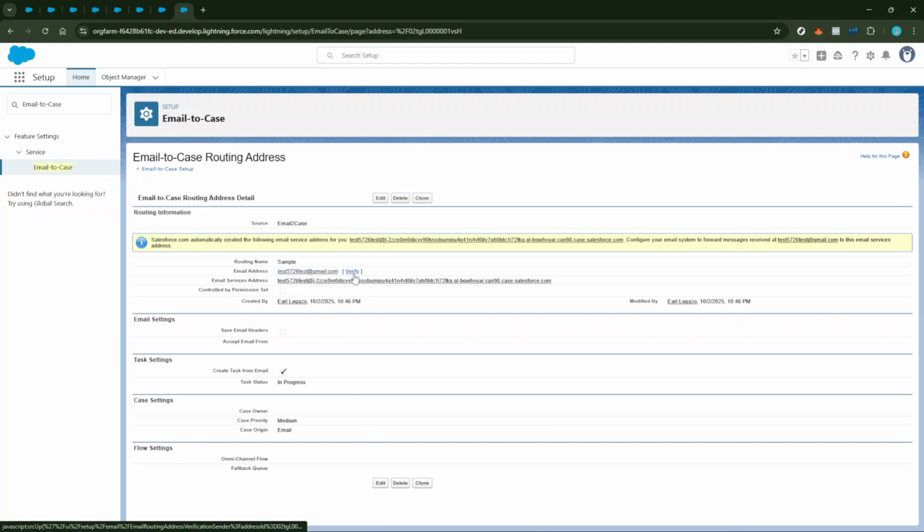Once everything is verified, the next set of options involves defining case settings. Here you have the flexibility to choose attributes like priority, origin, record type, and even the owner of these incoming cases. This is your chance to align email-generated cases with your team's workflows and support priorities.